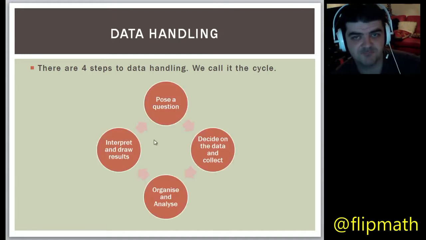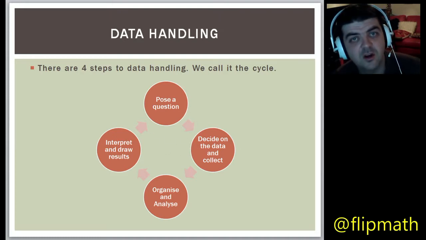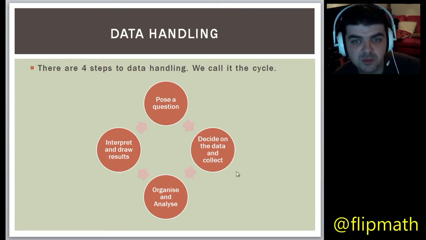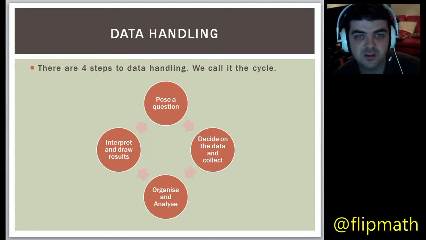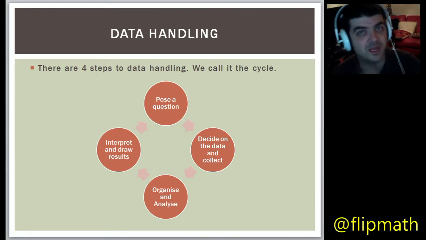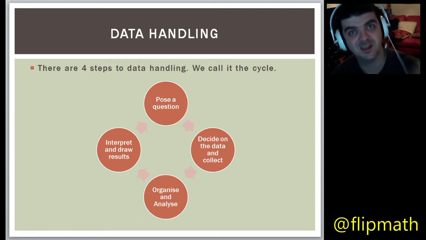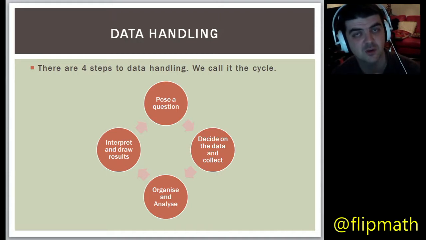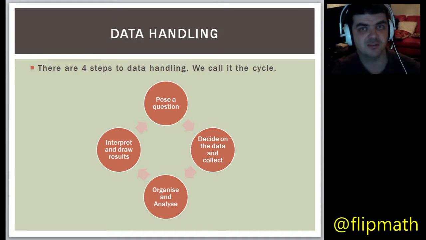The four steps. Starts at the start. You would pose yourself a question. If you pose yourself a question, we've got to decide on the data and how to collect it. And once we do that, we organise and analyse the data, and after that we interpret and draw results. Depending on how results look and how we've interpreted it, we might need to go back to the start again and pose a new question. So change the question slightly so that we get better results, or if the results come out a little bit ambiguous, we might want to go back and define the parameters of our question a bit more.